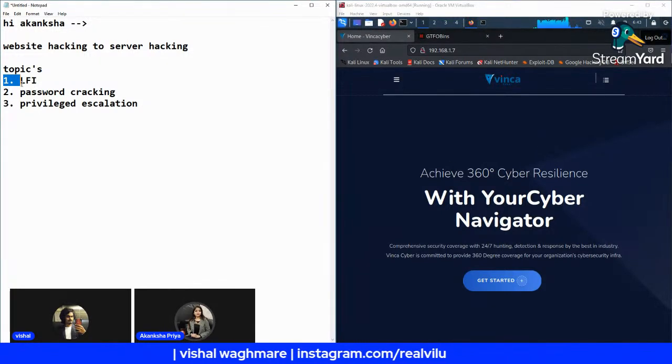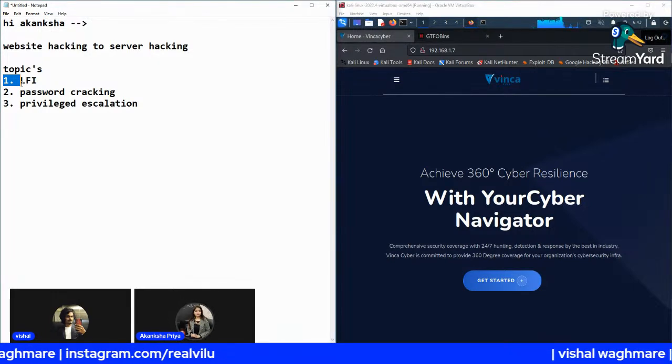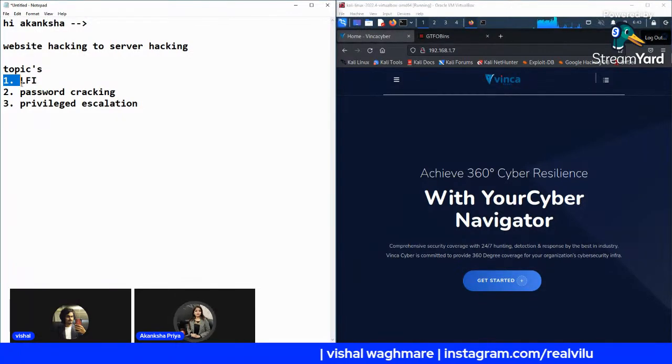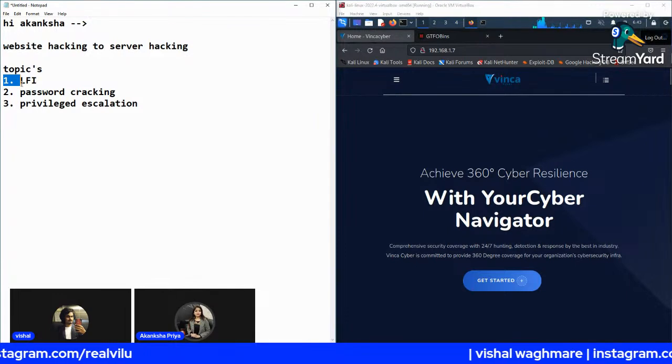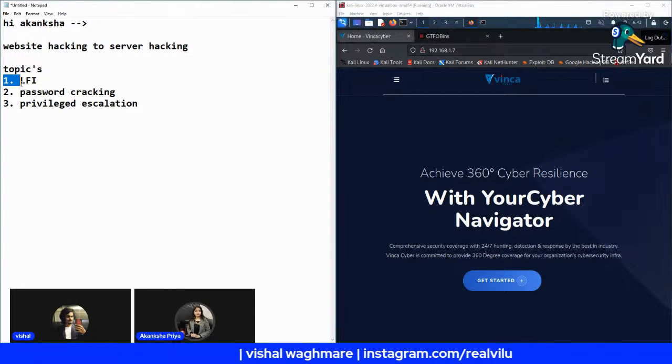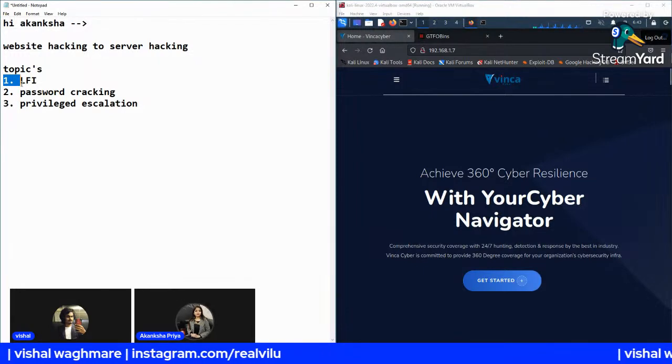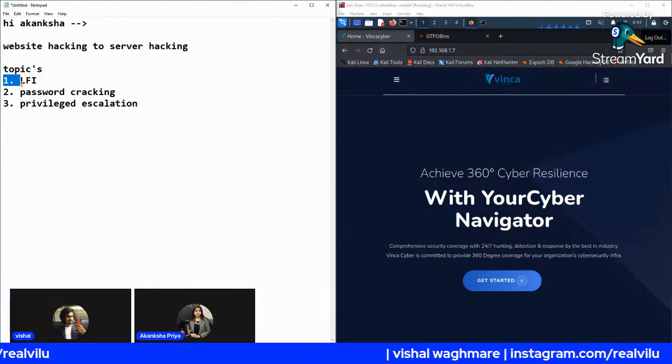LFI vulnerability is local file inclusion. This vulnerability helps us to access the files that are stored in the server. Here we have the LFI vulnerability, after searching with n number of tools and scenarios. We found that this server contains an LFI vulnerability. That means after a few steps we can access the files stored in the server.